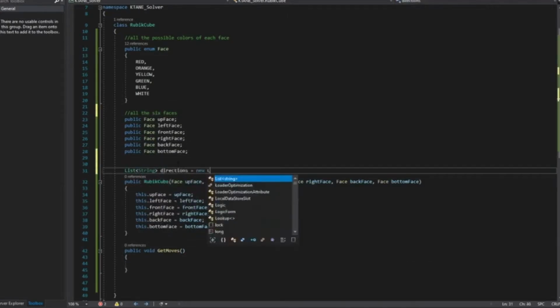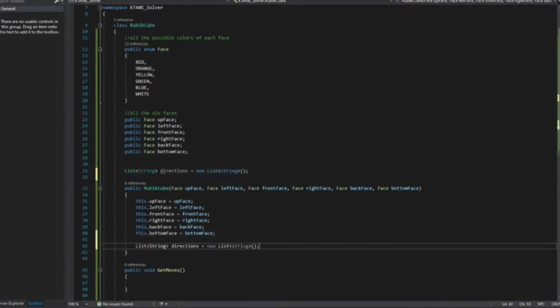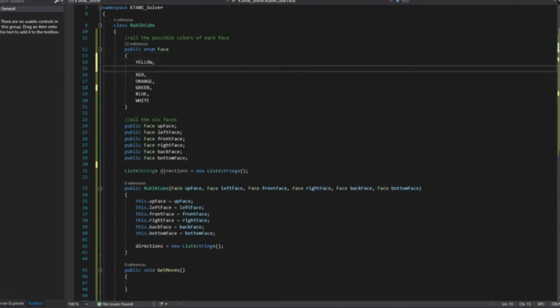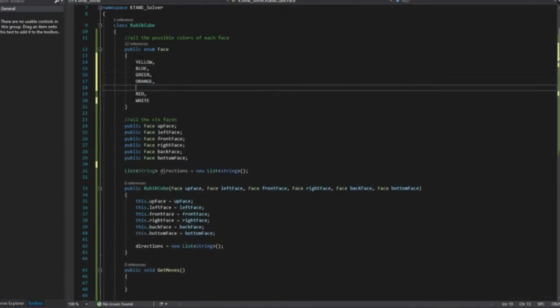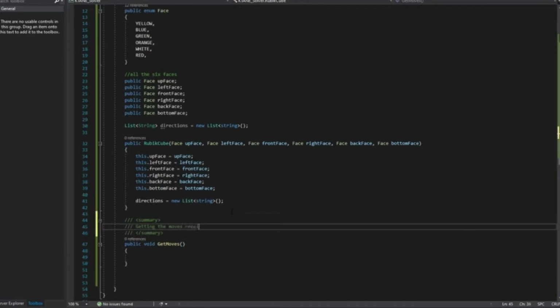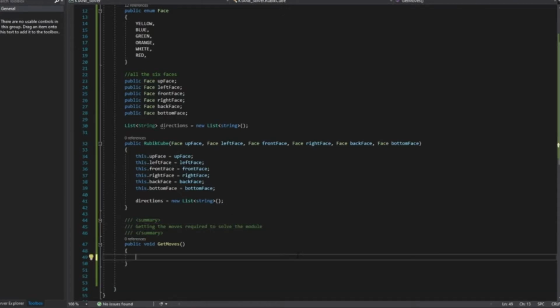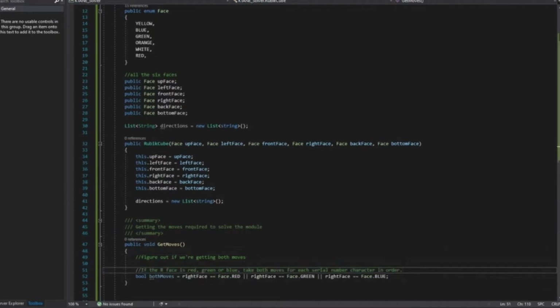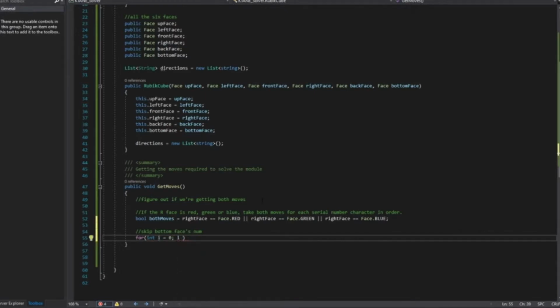I first check if I'm getting both moves per row, or one after another. I then go through each character of the serial number, making sure to skip the correct character, and find where the start row is.